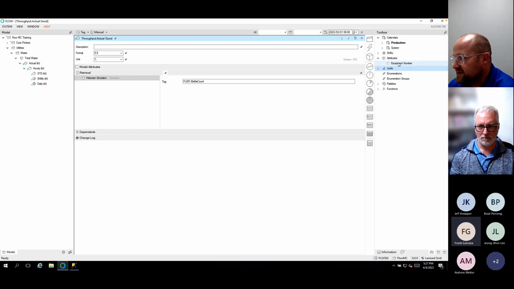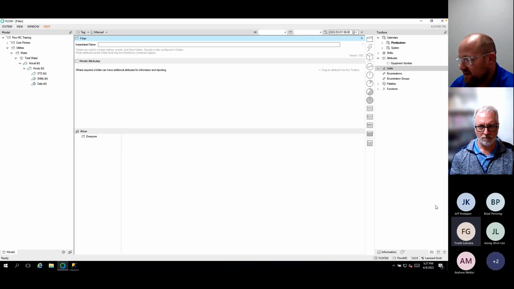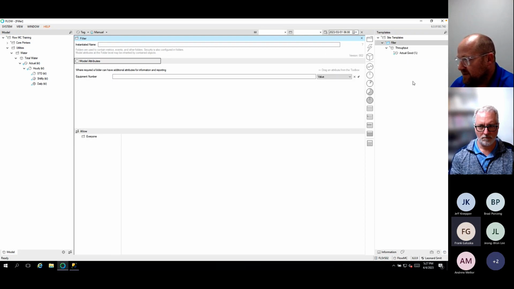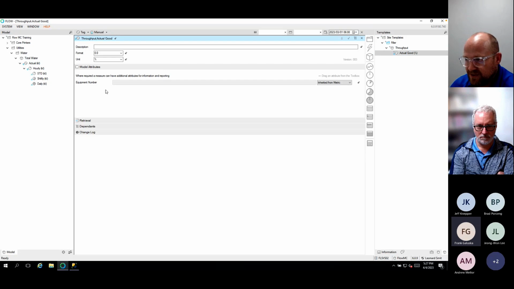And then what I'm going to do is associate my equipment number with my filler template. Now, you can do that at any level in the template. What I mean is, if I associate the attribute at that level of the hierarchy, so if I add it to the folder level, everything below it will inherit this model attribute. So if I open up actual, you'll notice that it's got the model attribute already, because it's inheriting it from the top level there.